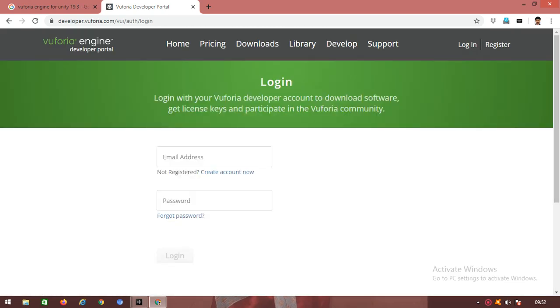Now it is asking for the username and password. You can give the username and password in this window. Just a minute, I am giving the username and password. The username is your mail ID which you are using in the Opheria portal.